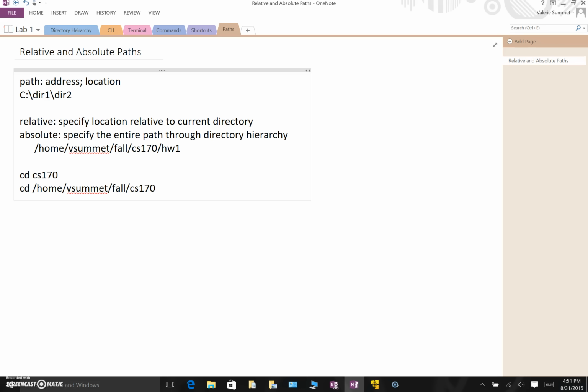The only question here that we learned from our last discussion was about the tilde, which again we said was a shortcut for our home directory. So what about a path where we do something like this and we say go to my home directory and then go to fall CS170, for example? Is this a relative path or absolute path? In this case, this might seem a little bit tricky, but this is in fact an absolute path.